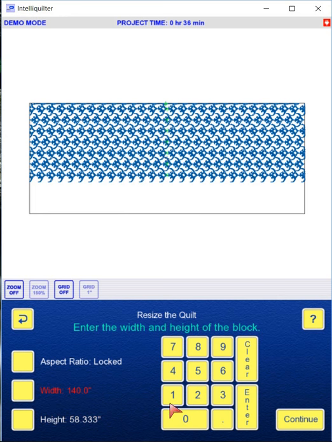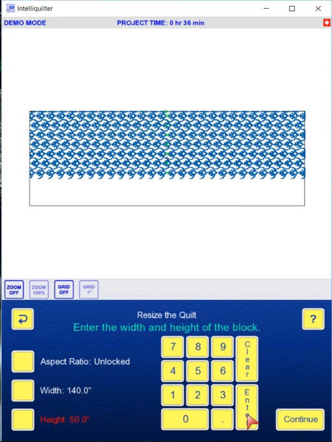Let me bring it back down to the 120 that I had it set at. Now I'm going to unlock the aspect ratio and I'm going to change my width to 140 inches again. Now you'll see that the height does not change, but the pattern stretched in width, but not in height. So it actually distorted the pattern.